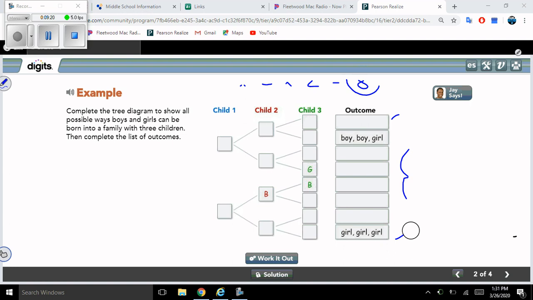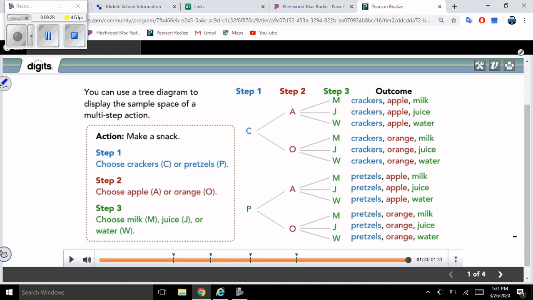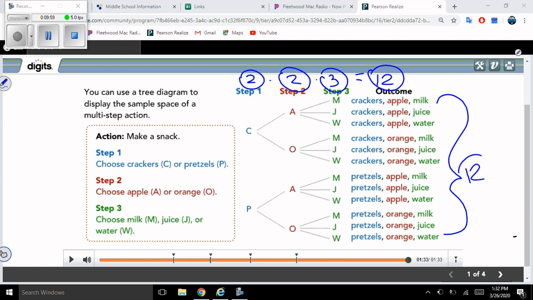Let's go back and see if we could put this in play on slide number 1. So if I go back to slide number 1, we have what? Crackers. Step 1 is crackers or pretzels. Step 2 is apples or oranges. And then step 3 would be milk, juice, or water. So in this particular piece, how many choices did we have in step 1? We had 2. How many choices did we have in step 2? We also had 2. How many choices did we have in step 3? We had 3. So if I took 2 times 2, that's 4. 4 times 3 is 12. I should come up with 12 possible outcomes. If you take a look here, look what you got. In fact, you have 12 possible outcomes.